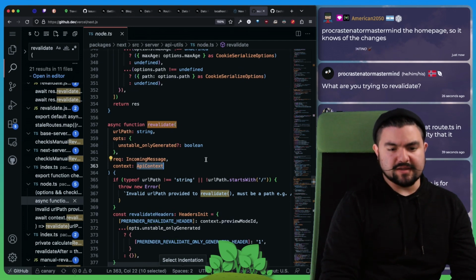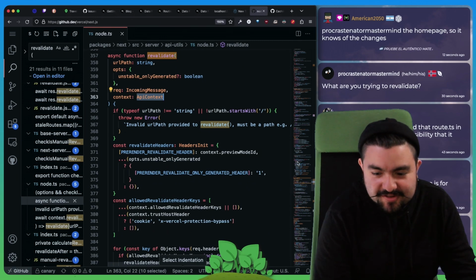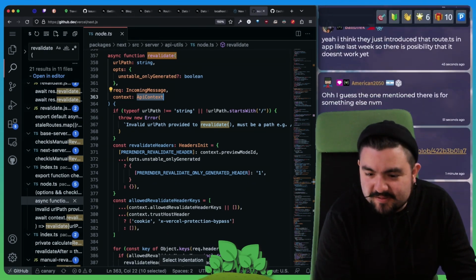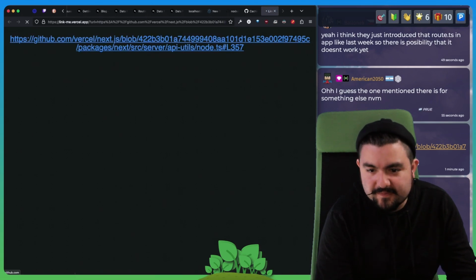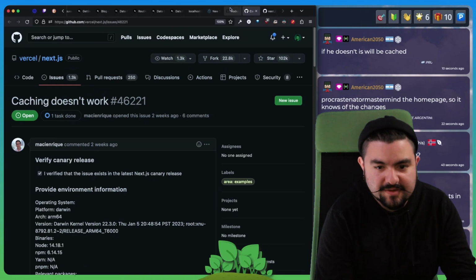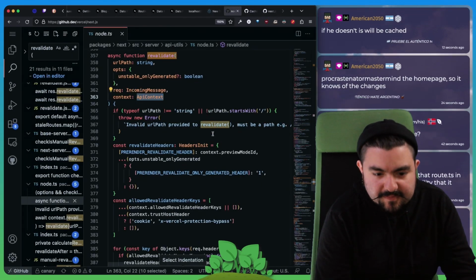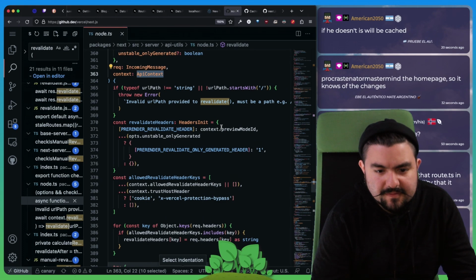Yeah, how do we get the context? How do we get the context in a handler? Oh, you found it too. Yeah, this is the one I found. Pre-render revalidate header.